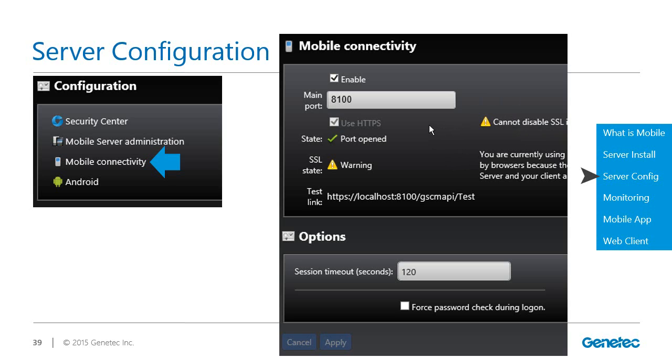Now we're going to look at the video settings in just a few minutes, where we can choose to encrypt video streams. If we're not encrypting video, we will have the option of turning off SSL encryption for the mobile apps.